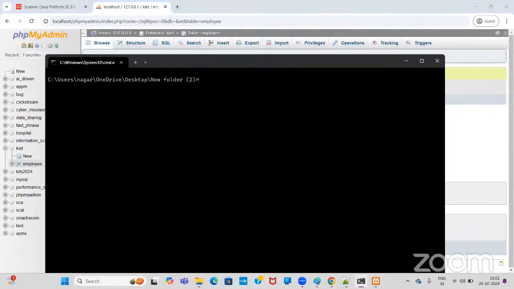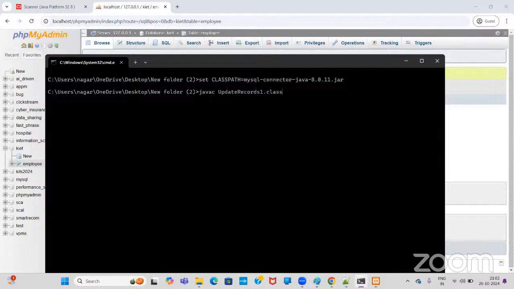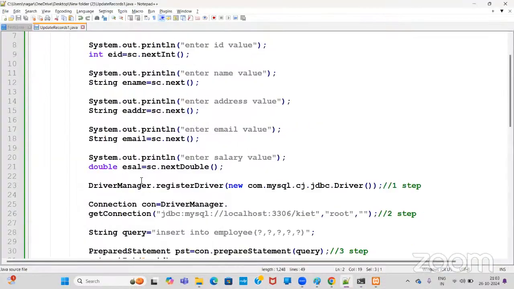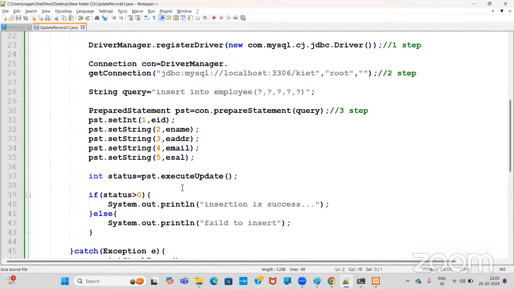Before we execute, we need to set the class path to the jar file, the MySQL jar. Javac update records one dot java. Double cannot be converted to string, so we used the wrong method here. If it is a double, we need to use the set double method.